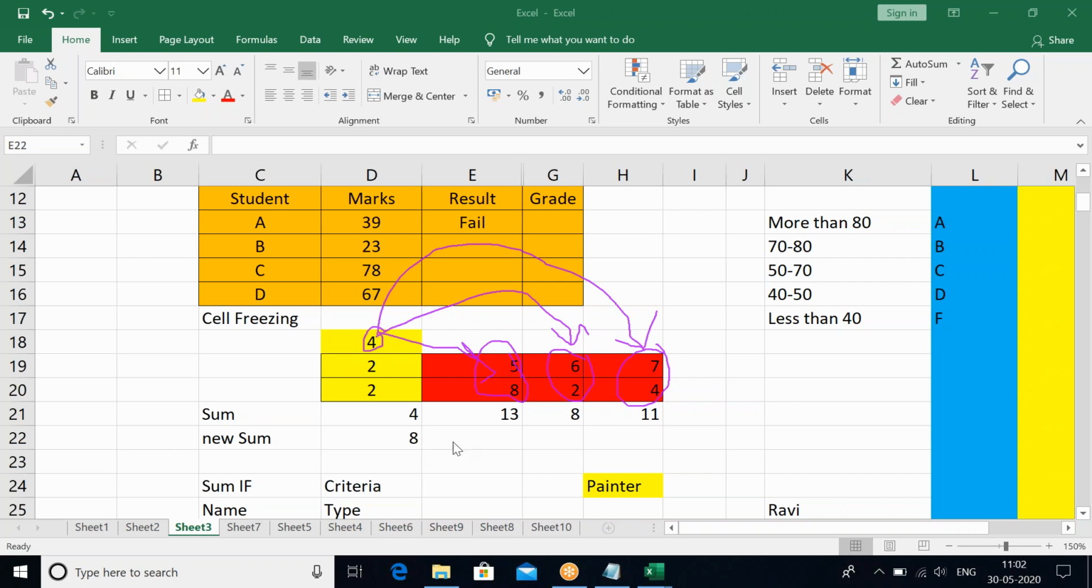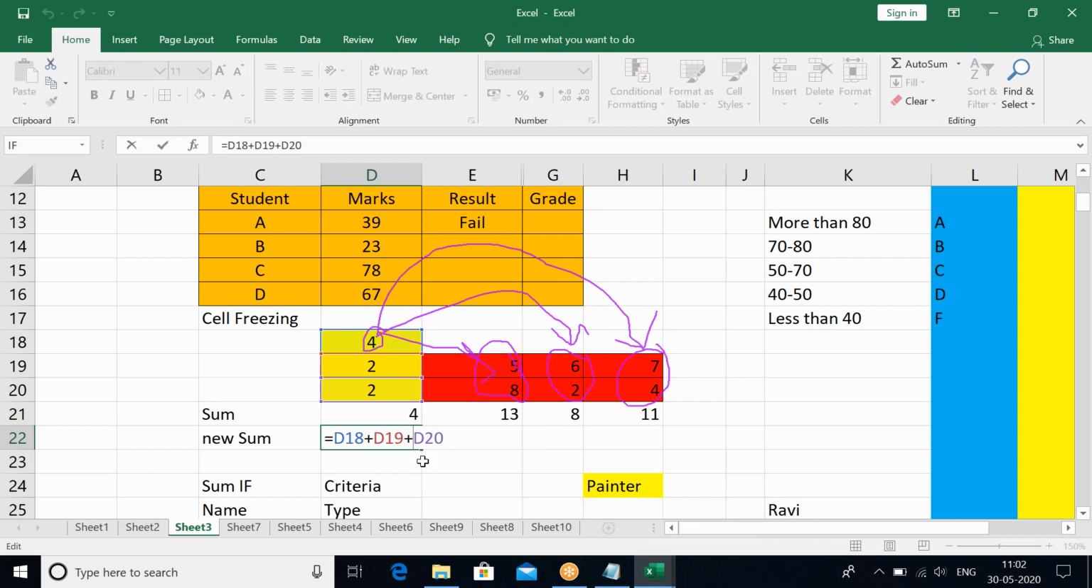So rather than replicating this again and again, you can freeze the cell. What do you mean by cell freeze? I do not want that cell to drag to left, right, bottom or up. So D18, this cell, whereas 4, I want to be frozen. तो उसके सेल D18, D और 18 के बीच में कर्सर लेकर आओ और F4 प्रेस करो, डॉलर्स आ जाएगा. करिए. अगर F4 प्रेस करने से आपका नहीं आ रहा तो आप मैनुअली डॉलर टाइप कर लीजिए.